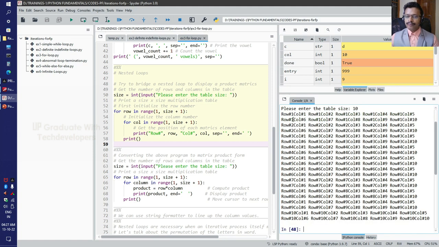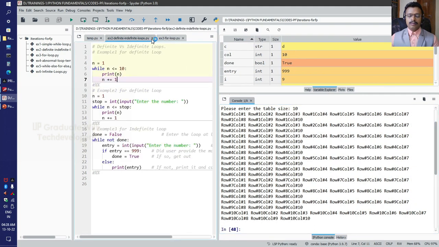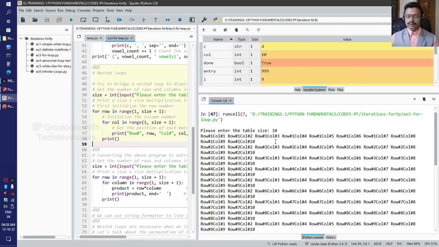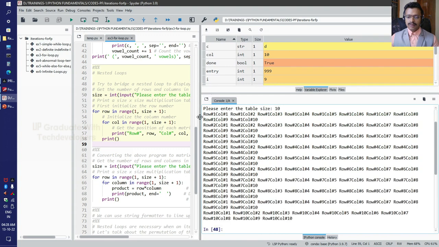So look here, row 1 column 2, row 1 column 3, up to column 10. You can see like this. Since there is no space, that's why it is showing the elements of the 9th column and 10th column in the next line. So this is how we represent the matrix, right?